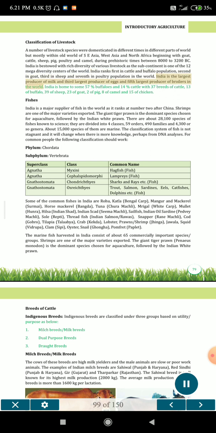India is the largest producer of milk and third largest producer of eggs and fifth largest producer of broilers in the world. India is home to some 57% buffaloes and 14% cattle, with 37 breeds of cattle, 13 of buffalo, 39 of sheep, 23 of goat, 2 of pig, 8 of camel and 15 of chicken.